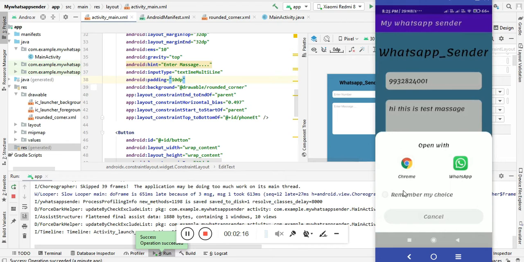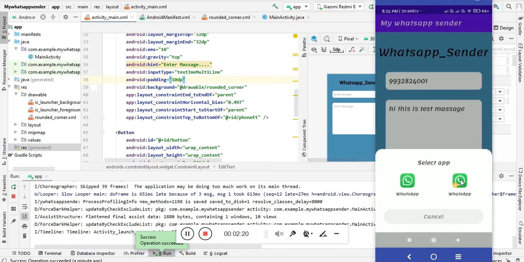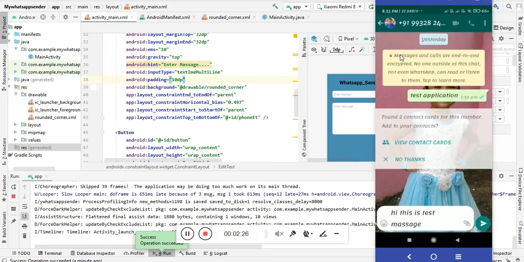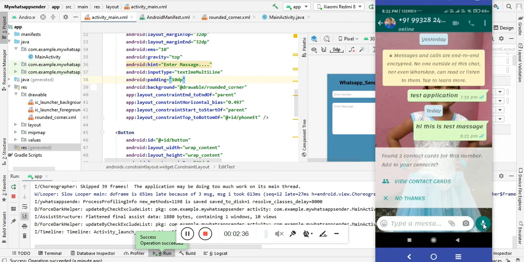When I send, it should open a window. I'm clicking on WhatsApp. Okay, then these are my two WhatsApps. I'm clicking my first number. Okay, it should go to the number here, and this is the message, and I'm going to click the send button. Okay, so the message is going to my WhatsApp.